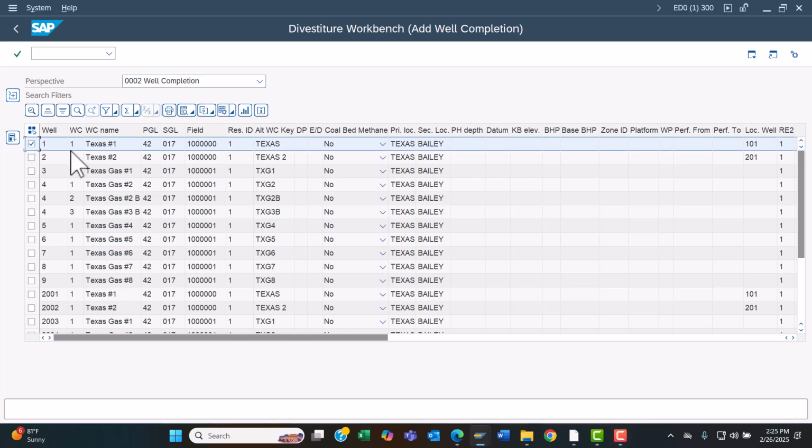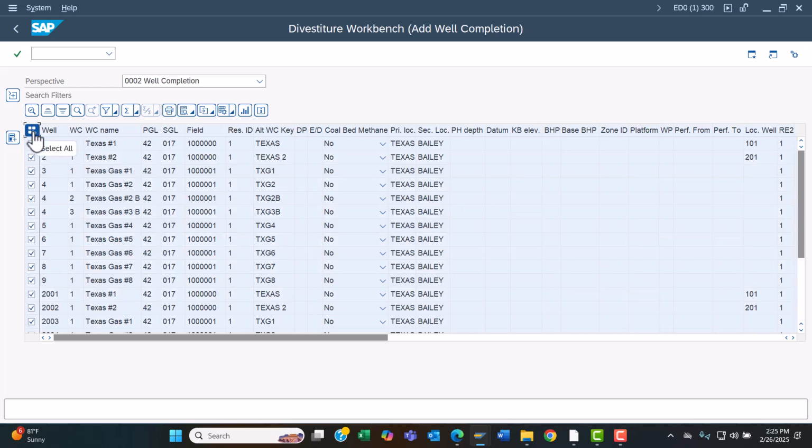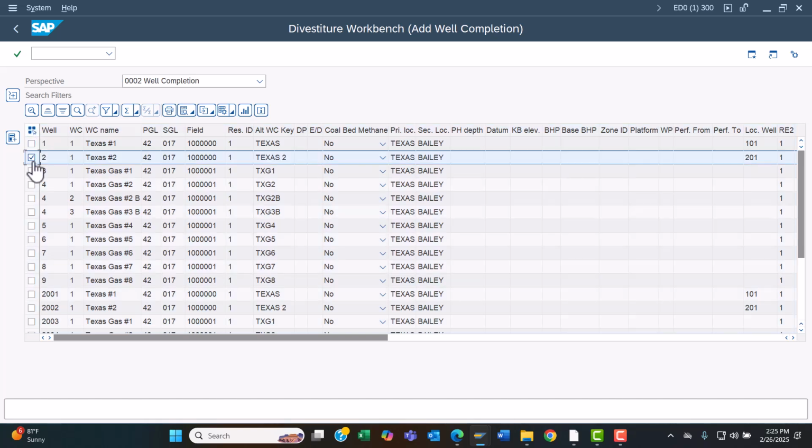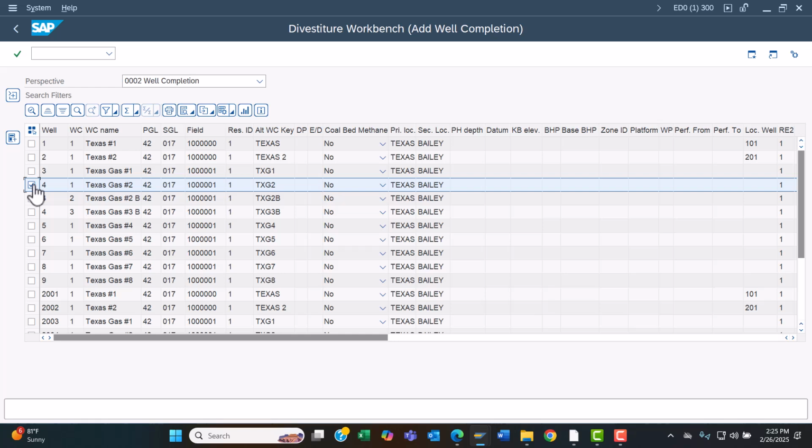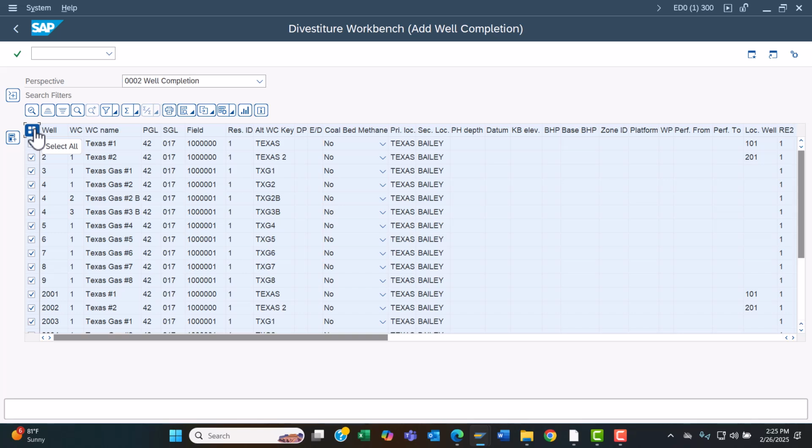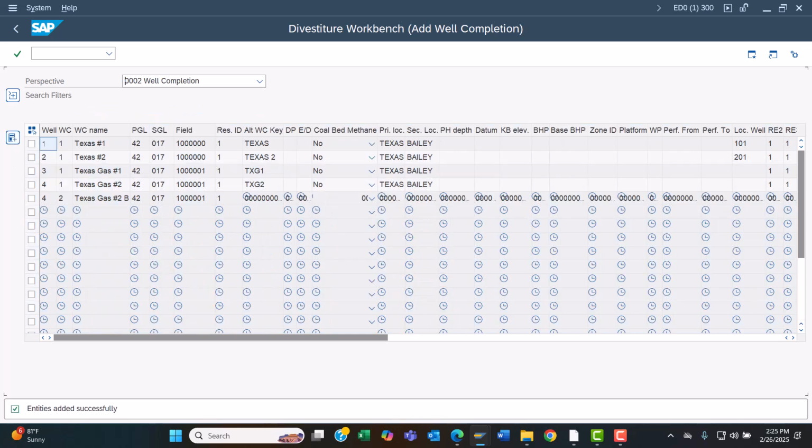The next step is to select which wells I want to add to the list. In this case, I want all of Bailey County, so I would just choose select all, or I can choose individual records, wells, or I can actually cherry pick specifically which wells I want included in the list. In this case, I'm going to use select all, and I just click this button to add the selected items.